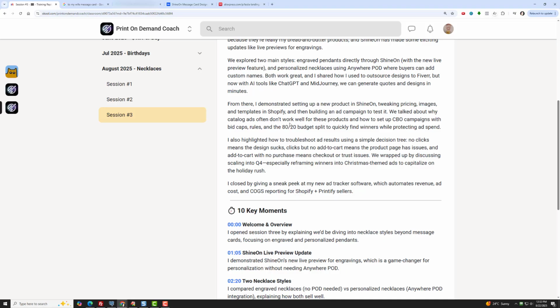Talked about why catalog ads often don't work well for this type of product, and how to set up CBO campaigns with bid cap rules, the 80-20 again, to quickly find winners while protecting ad spend. I also highlighted how to troubleshoot ad results using a simple decision tree.